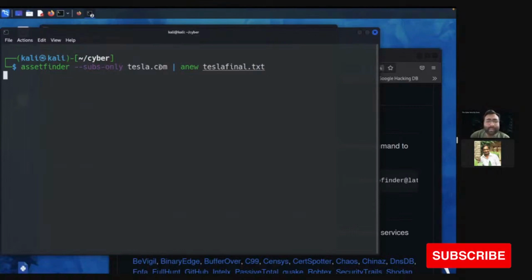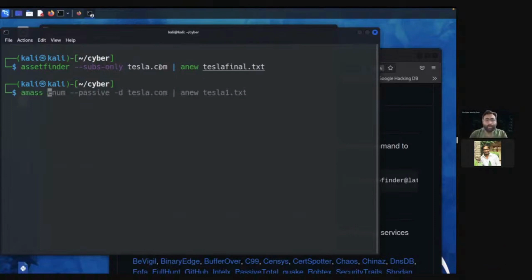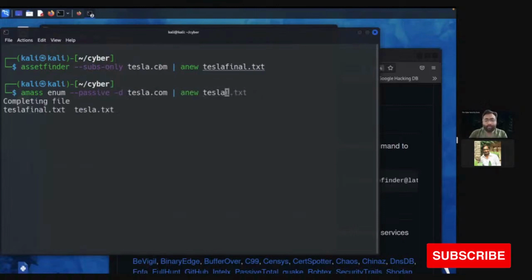Run asset finder. The result discovered by asset finder will be stored in ANU. Now run AMAS also on this domain. For using AMAS, the command is AMAS --passive -d. Give the domain name and also store the result into Tesla final.